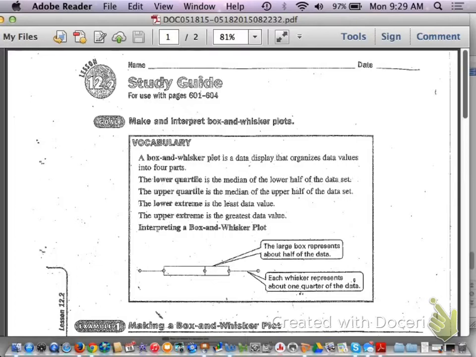It's a data display that organizes data values into 4 parts. The lower quartile is the median of the lower half. The upper quartile is the median of the upper half. The lower extreme is the least data value. The upper extreme is the greatest data value.